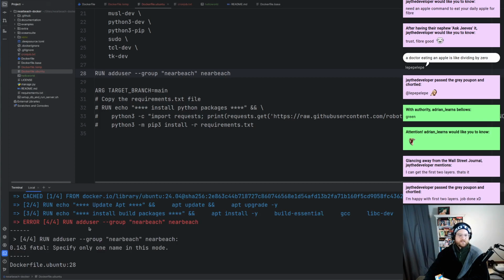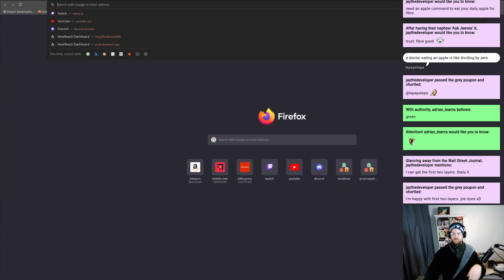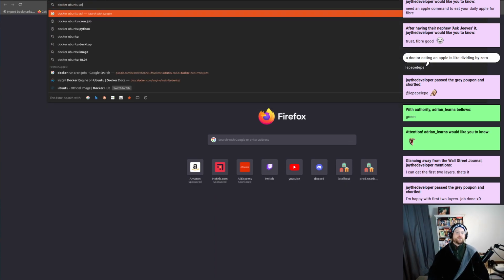All right. So add user group NearBeach, and add. Okay, cool. Let's go Docker Ubuntu add user.